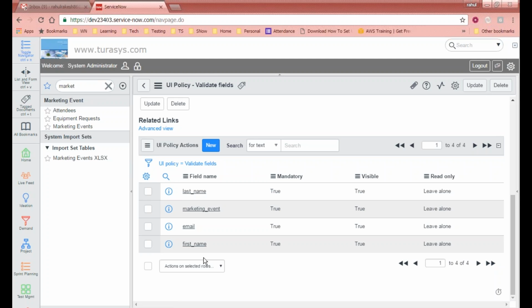Now you see that in the field name field here, you are getting the field name instead of field label. So programmatically, you will never work on the field labels. You will work on the field names only. That's the reason you are seeing the field names here: last name, marketing event, email, and first name.